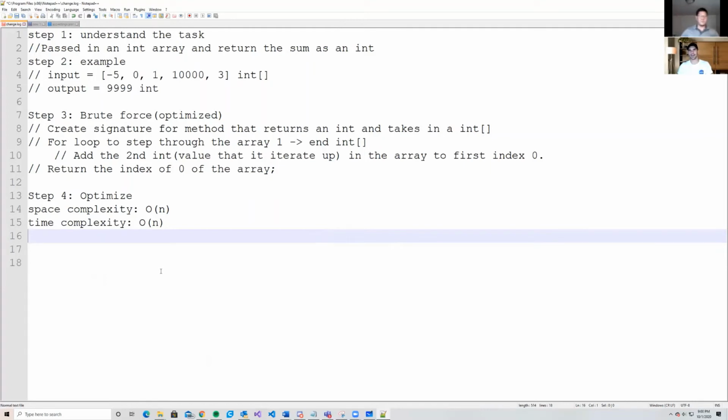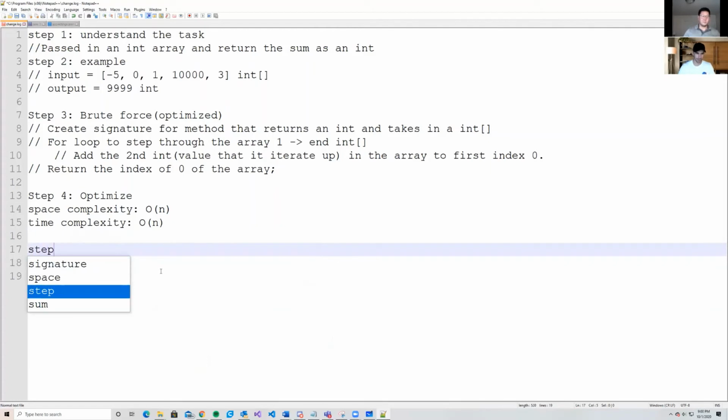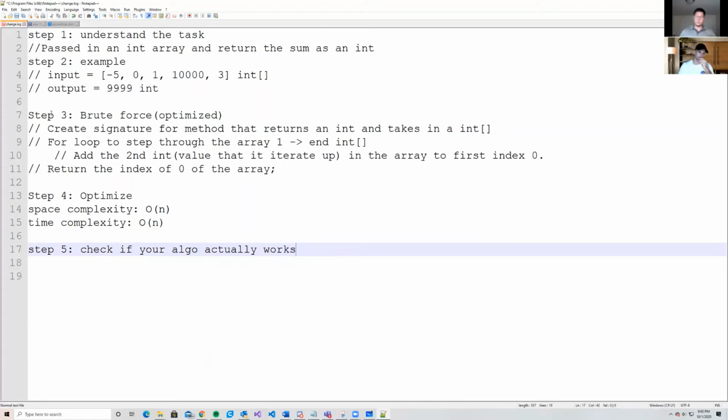So your next step is going to be to check if your algorithm, we'll just call it algo for short, actually works. And when I say that, we're going to run through our pseudocode here. So this is where that example input comes into play. You can be referencing it throughout the time that you create your pseudocode. Kind of helps you get that little bit of visualization. So if I step through this logically, we have our signature, so I know that this is going to be our input, and we're going to have an integer as an output.